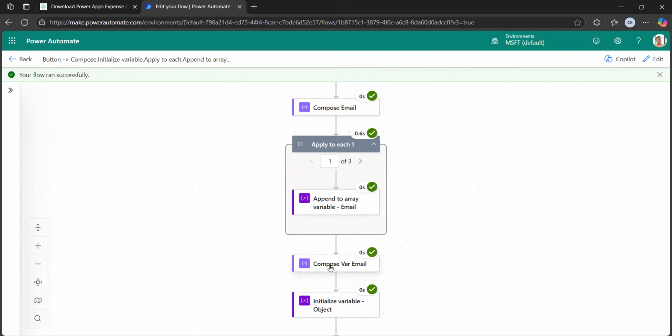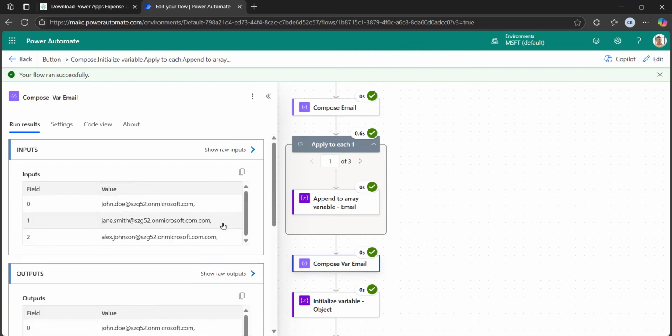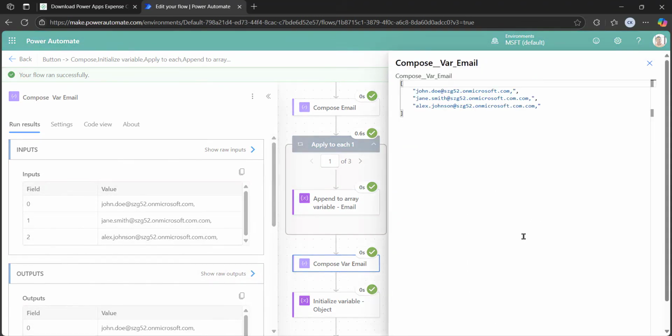You can see the flow ran successfully now, and let me open this compose var email and click on show raw outputs. Next to the emails there is a semicolon. Now it has been replaced with the comma, as you can see here in the outputs of an email. This is how you can replace the special characters with other characters or with the blank values by using the replace function.